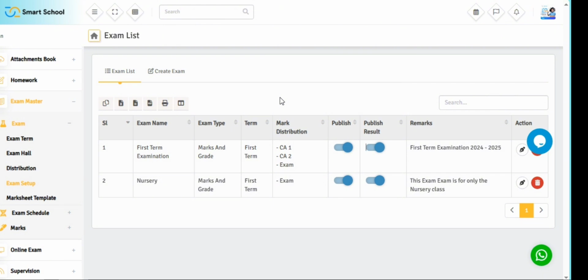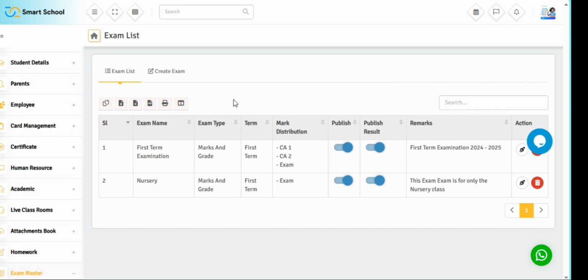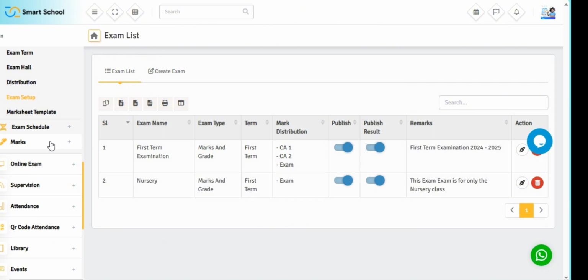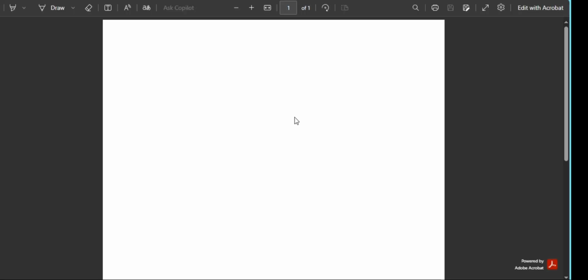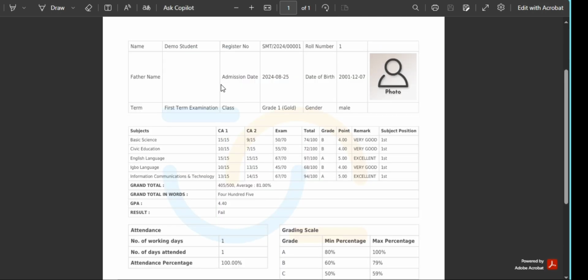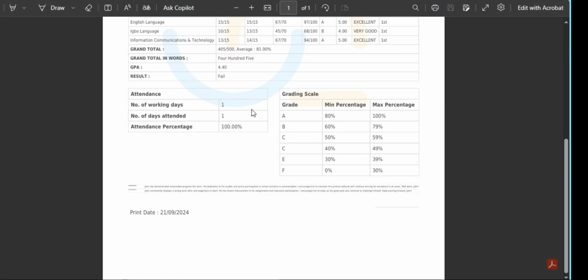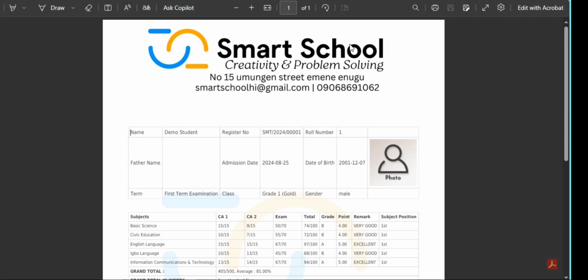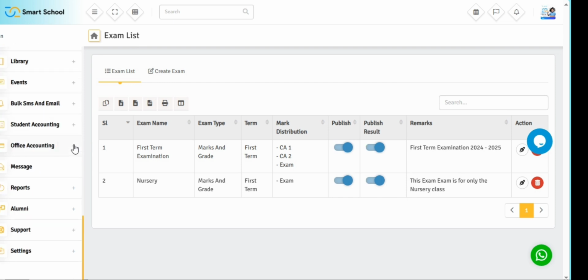So you can publish your results either through this method or through emailing it one after the other. But the major thing you have to consider is that all your student and parent details must be correct. All of this must be correct. Let's view the results. All right, this is the result. You can see everything here: the student image, the marks, the attendance days, and so on and so forth, the comments. All right, that is for that.